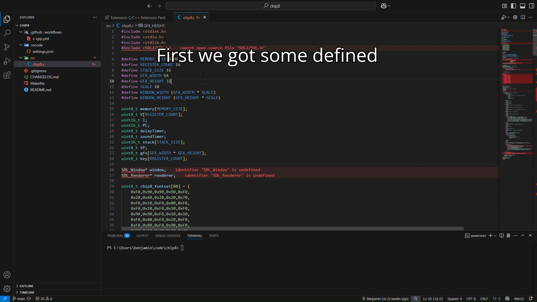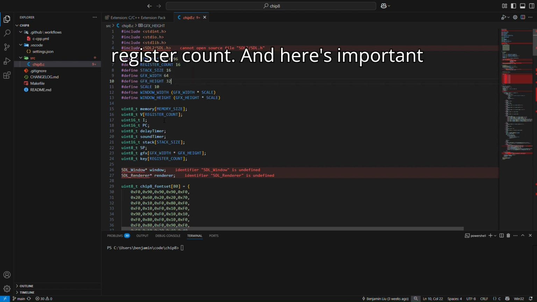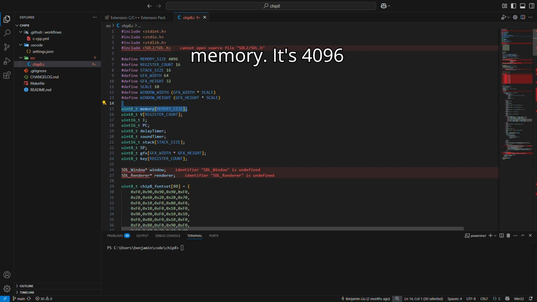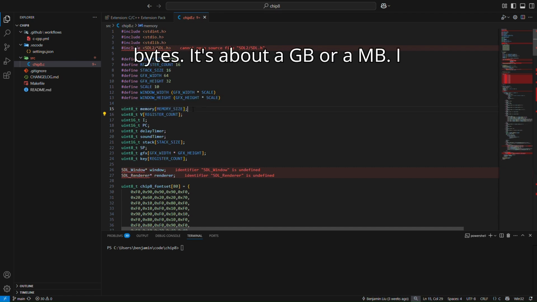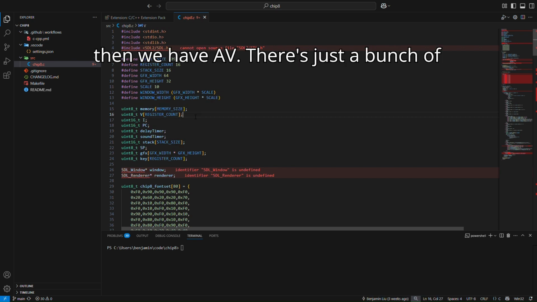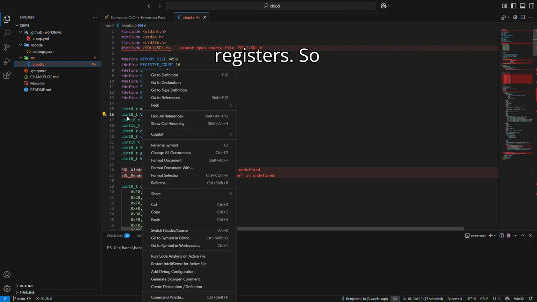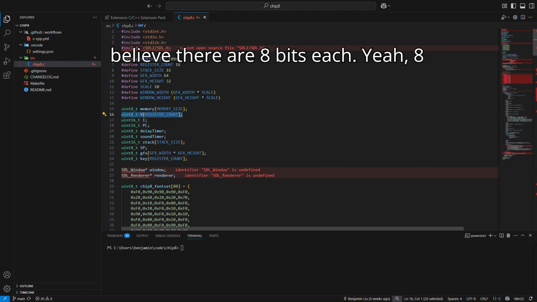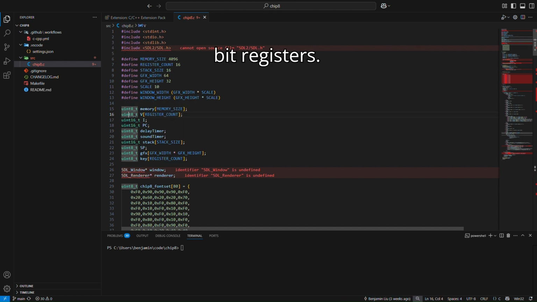First, we have some defined macros, things like memory and register count. Here's the important stuff: memory. It's just program memory. It's 4096 bytes. It's about a gigabyte or a megabyte, I don't care. And then we have V, which is just a bunch of registers: V1, V2, V3. So 16 registers, and I believe there are 8 bits each. Yeah, 8-bit registers.